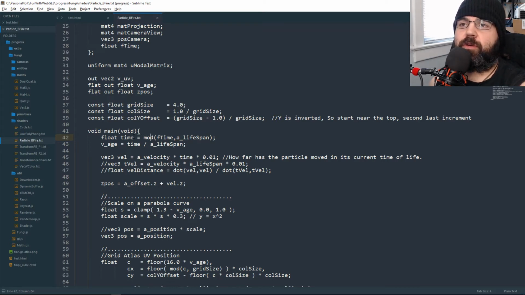So once we know what point in time it is for this particle in its lifetime, we take that time and divide it by its lifespan to normalize it. So we can convert its age essentially into a value between 0 and 1. 0 and 1 is a great value to use for a lot of things.